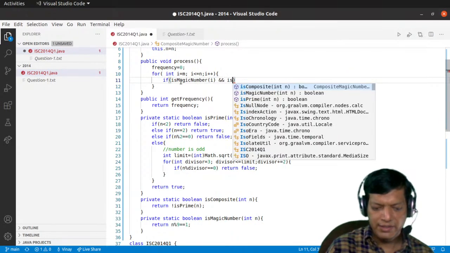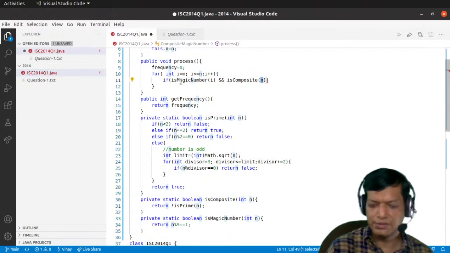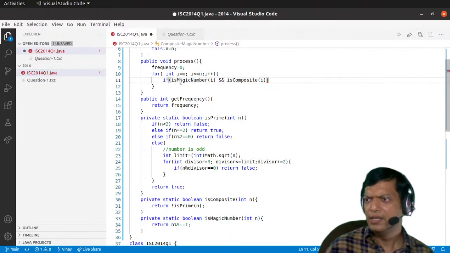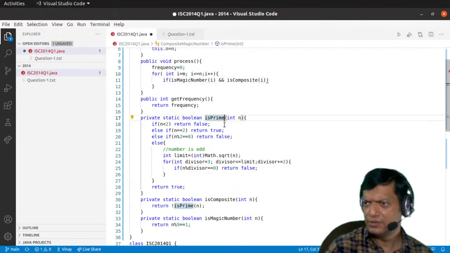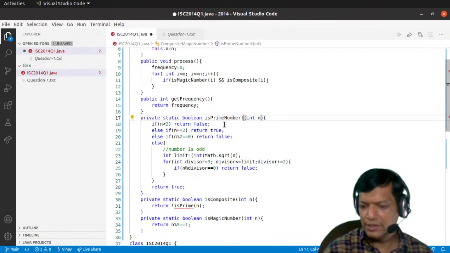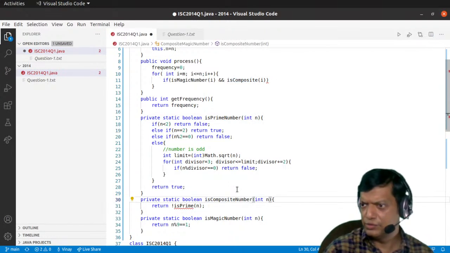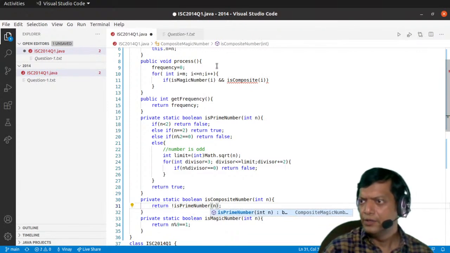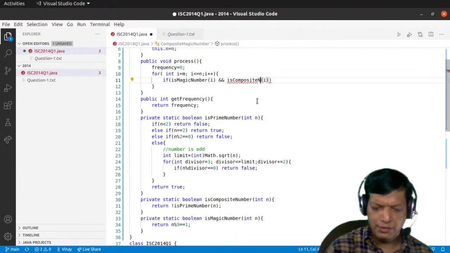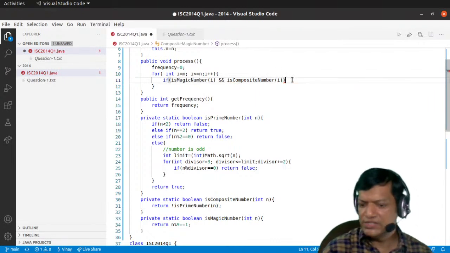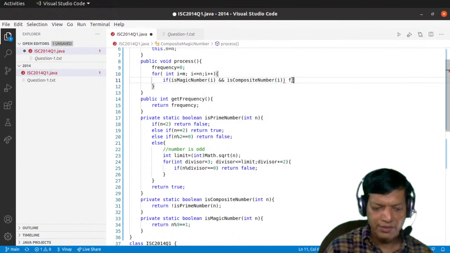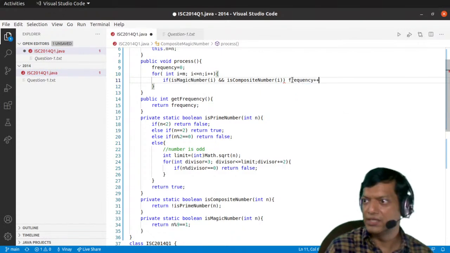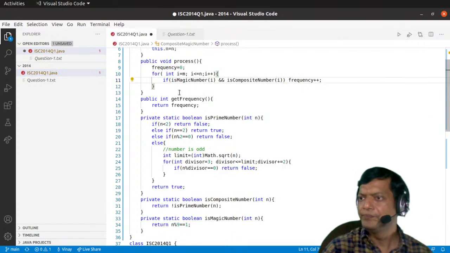So we come over here and now we say that if isMagicNumber(i) and isComposite(i). I'm not liking the name. If it is a magic number, then it should be a composite number. So isCompositeNumber. Now it looks nice. And this also becomes isPrimeNumber. So if both of these are satisfied, we'll just say frequency plus plus. Done.